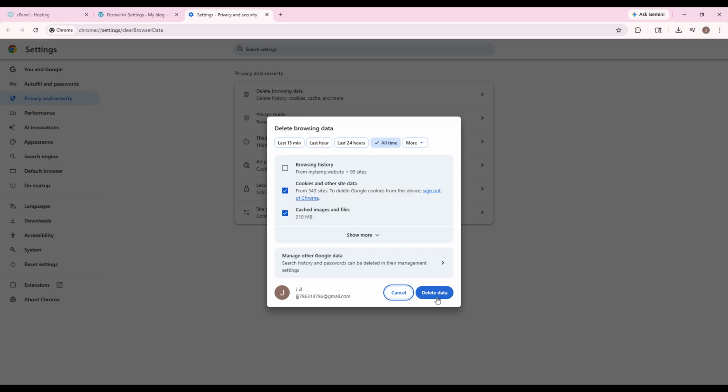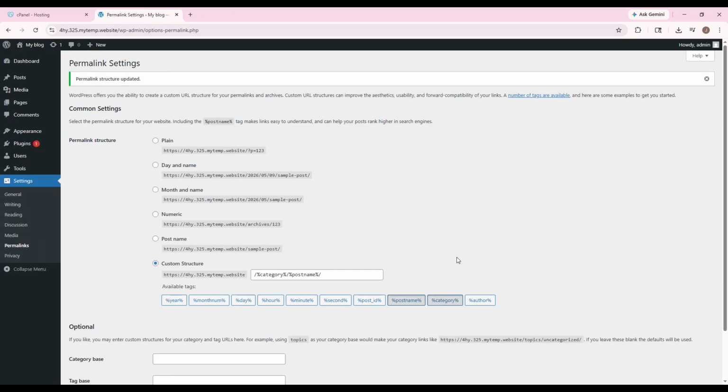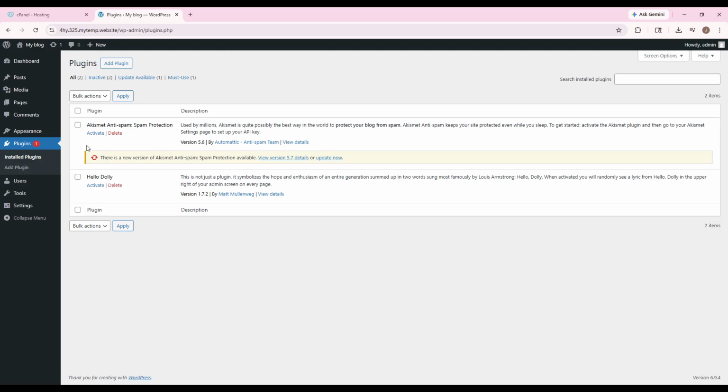If that still doesn't solve it, the issue may be caused by a plugin. Plugin conflicts are another very common reason WordPress pages suddenly return 404 errors. To test this, go back into your WordPress dashboard and open Plugins, then Installed Plugins. Disable all plugins temporarily. Once they're disabled, refresh your site again and check if the page starts working.